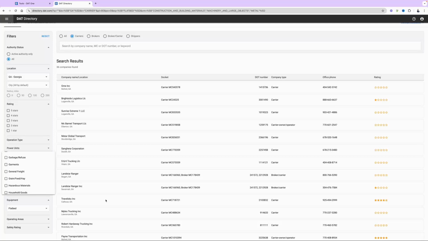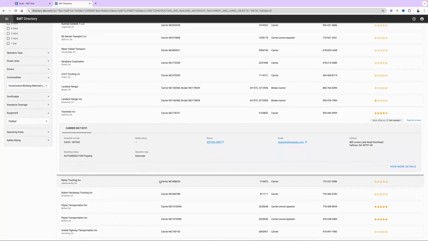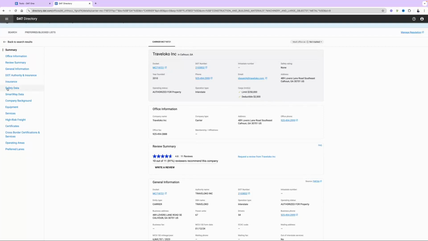Now that we have learned how to search and filter, let's dive into what you will find in a typical company profile. When you click on the company's name, you're taken to their profile page, which contains several key pieces of information. So you can also click view more details. There you go. First up, I want you to go to the safety data.